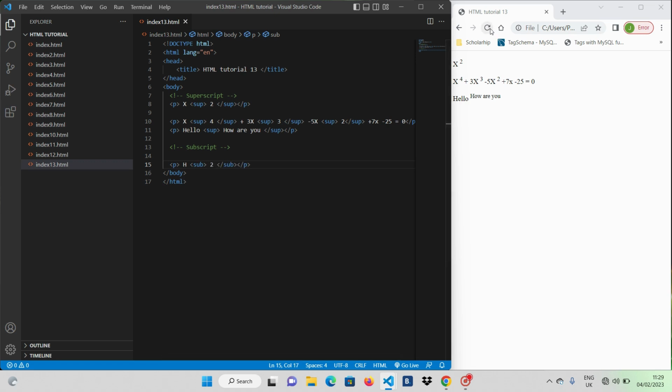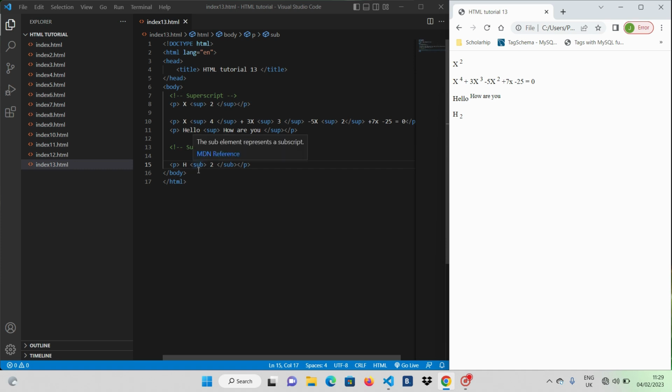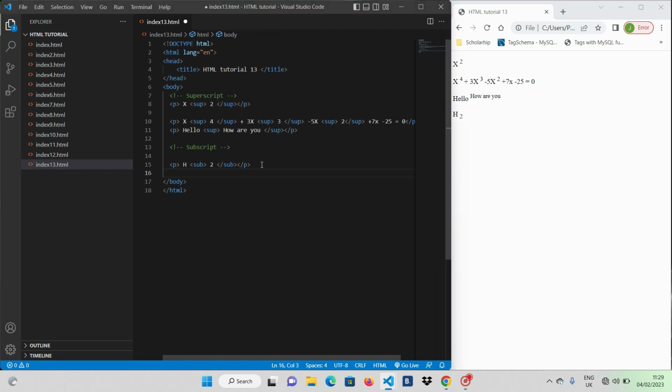Now look at it here. Refresh. You can see the 2 is rendered as a base. But when you use sup, which is superscript, it is rendered as a power, raised to the power. But when you use the sub, which stands for subscript, it works as the base.